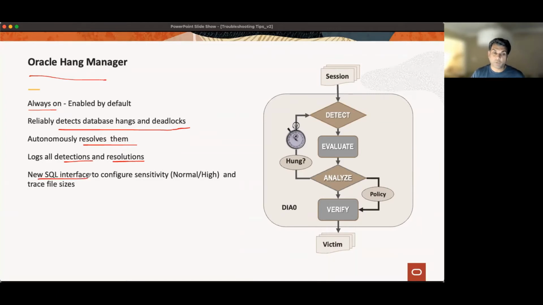It also has a new SQL interface so you can configure the sensitivity. It's like you got that Ring doorbell outside your house. You can say, I want it to be very sensitive or not so sensitive. So if there's a crow walking outside your house, you don't want a notification, right? So you can configure this sensitivity, but the default usually is still pretty good.